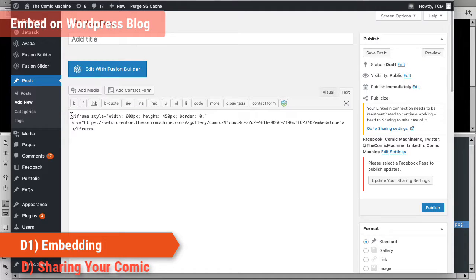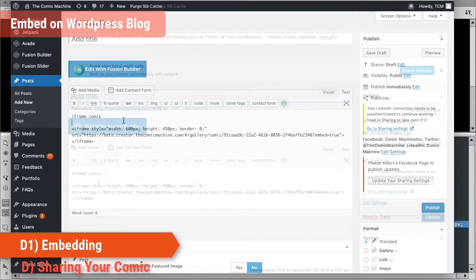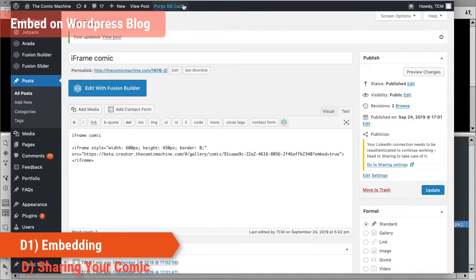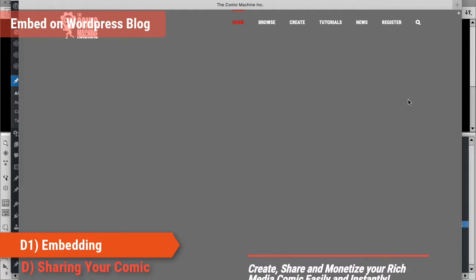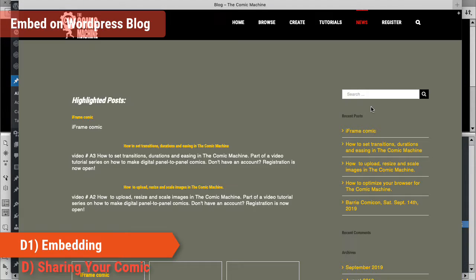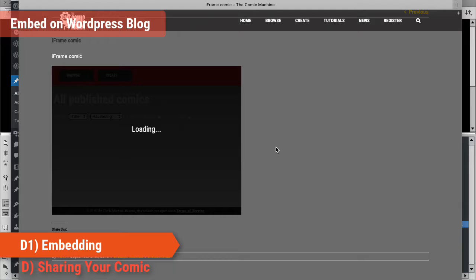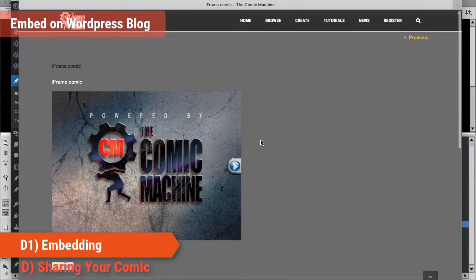You can also add what you want as far as a title. There you go. I'm going to copy this text here, iframe comic, into the title, so I have something to click on there. I'll update. And so I'll check the website to see how it looks. Go to the blog. You can see that I didn't put in a featured frame. But if I click on it, you can see that the comic is right there in the body of the blog.